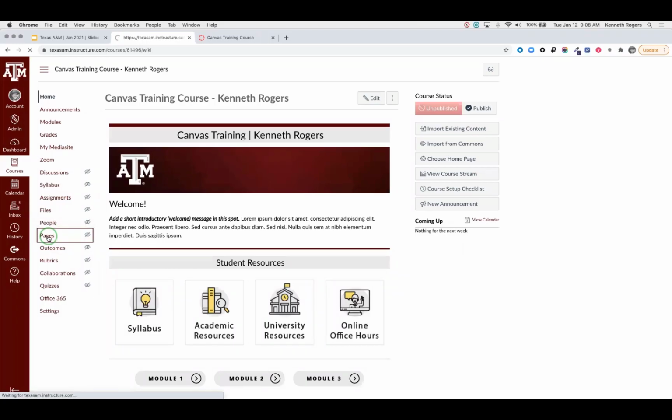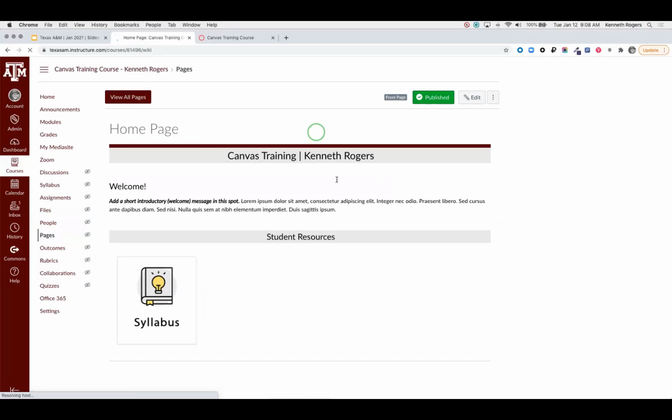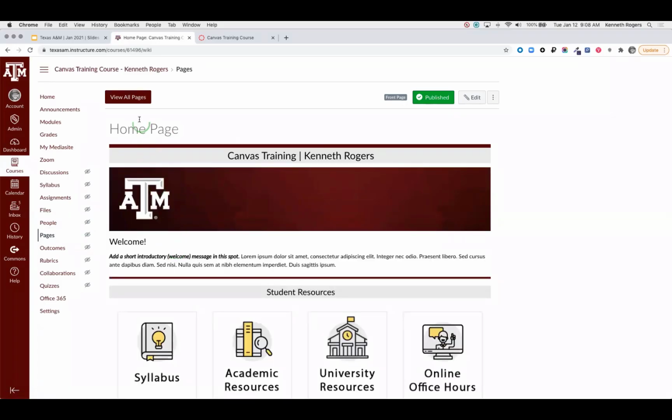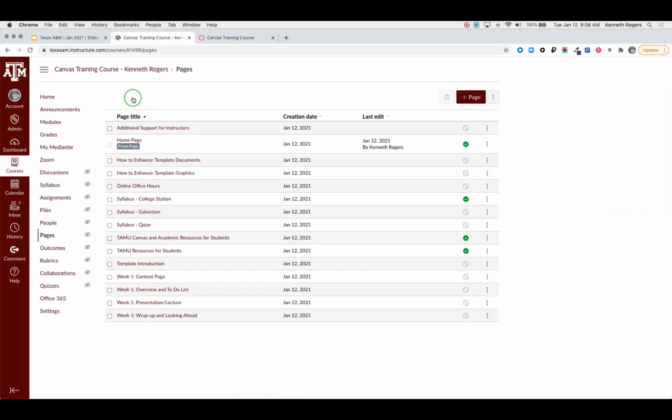Now, when we go to pages, because we have that beautiful page set as our home page, we're going to select view all pages up here at the very top left-hand corner. So we're going to click on pages, then we're going to say view all pages. Now, in order to create a new page, we're going to say plus page, okay? We've already got some pages in here because of our template, but we're going to say plus page. We're going to start from scratch today. We're going to start from the very beginning and see what we can create.